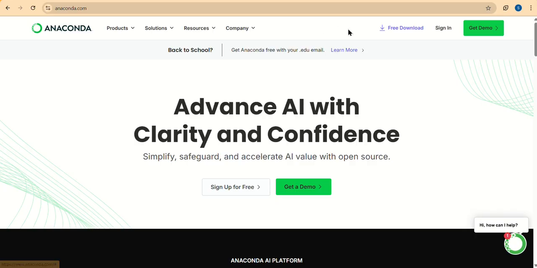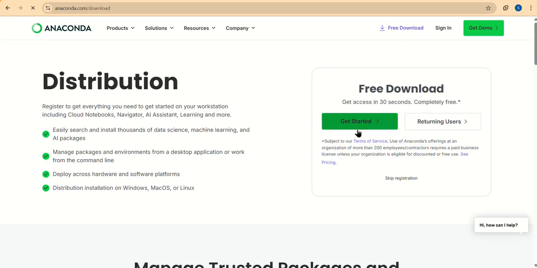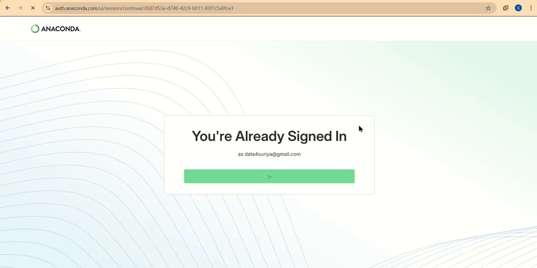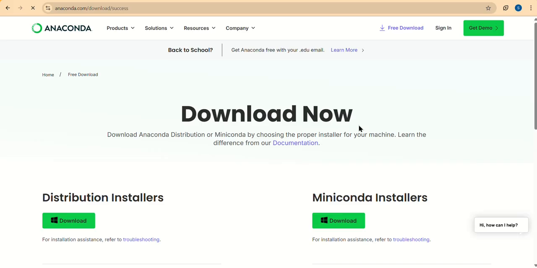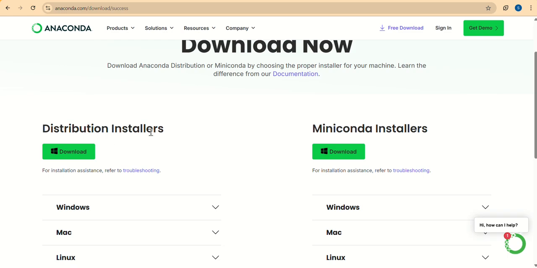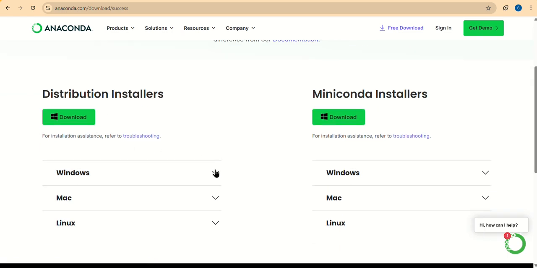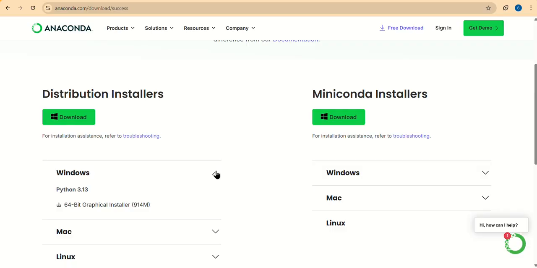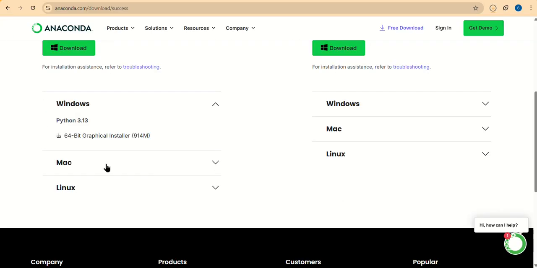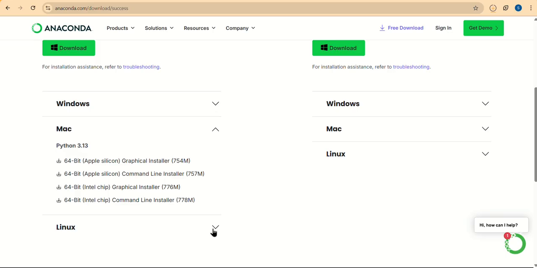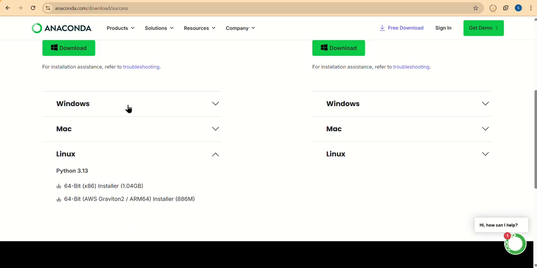Go to anaconda.com, click on free download, click on get started. I have already signed in. If you have not signed in yet, sign up and sign in. Come under distribution installers. There are options for Mac and Linux, but since I am using Windows, I go for Windows. It started downloading. Let us wait.